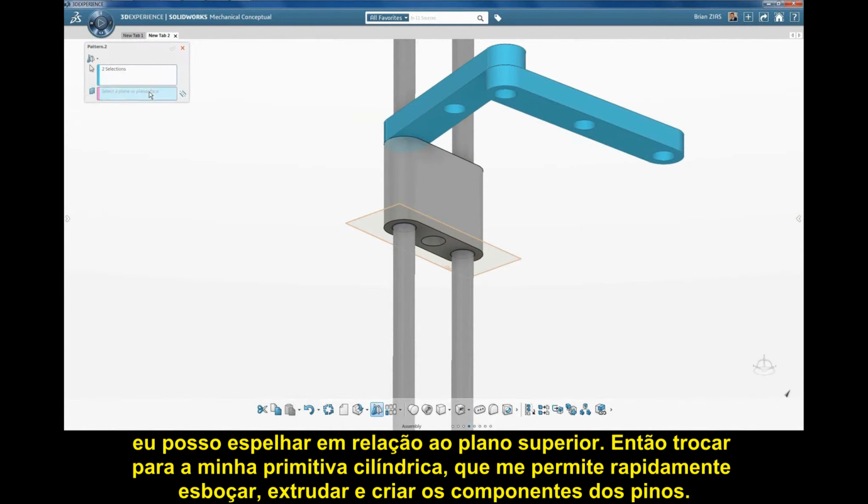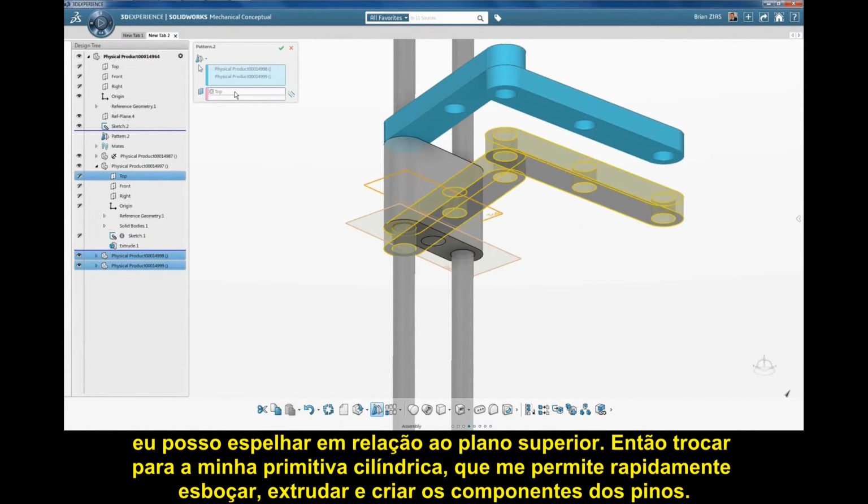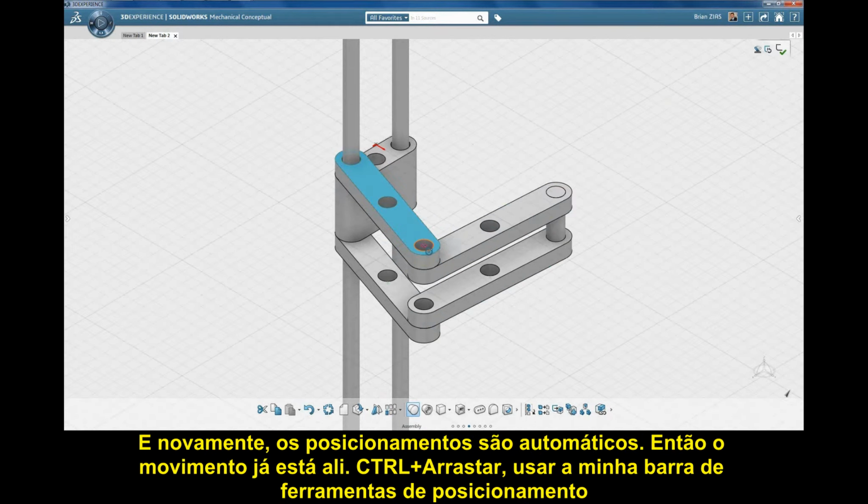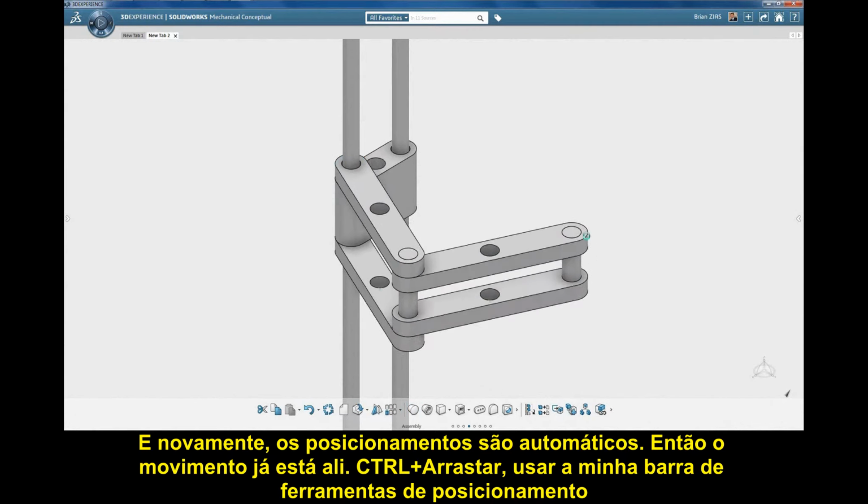So now that I have components, I can mirror them across a top plane, then switch over to my cylindrical primitive, which allows me to rapidly sketch, extrude, and create pin components. And again, the mates are automatic, so the motion's already there.